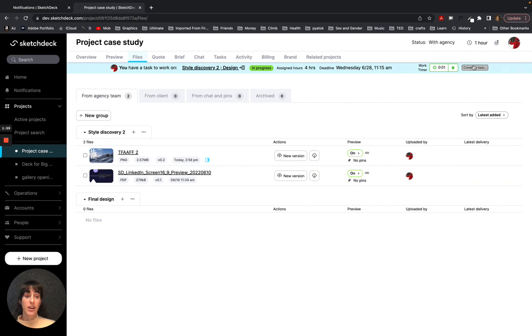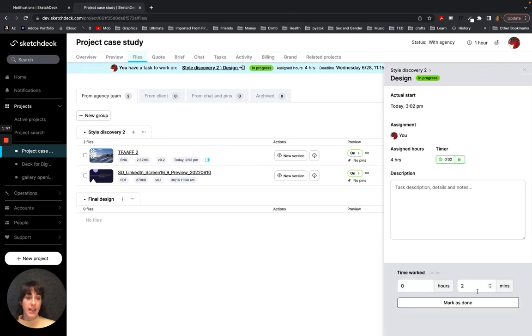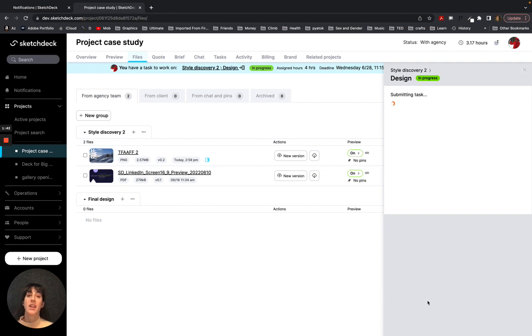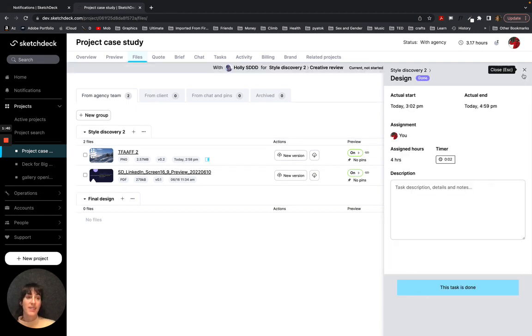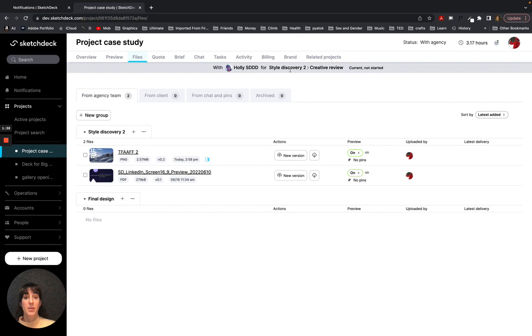When you're done and ready to complete your task, just click Complete Task. You can always add in the time worked if the timer is wrong, and adjust that, so that way it calculates the right time. Select Mark as Done, and then your project team will get the task and it will go to the next person to review.